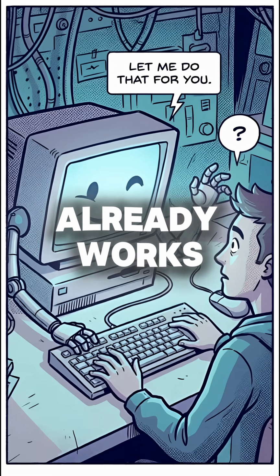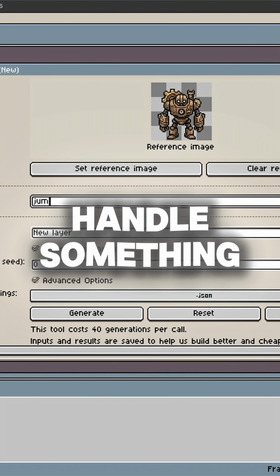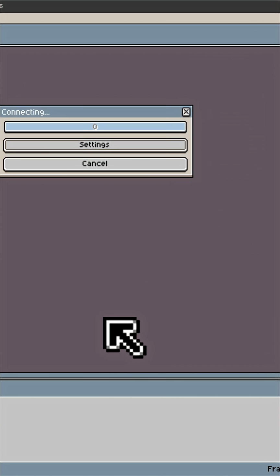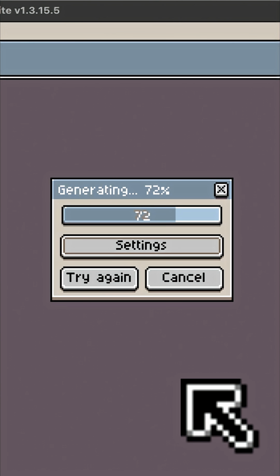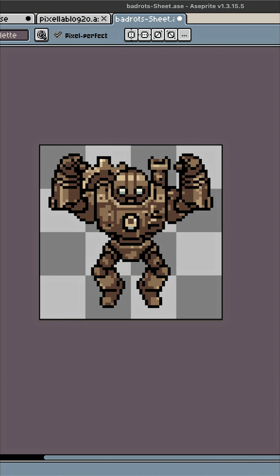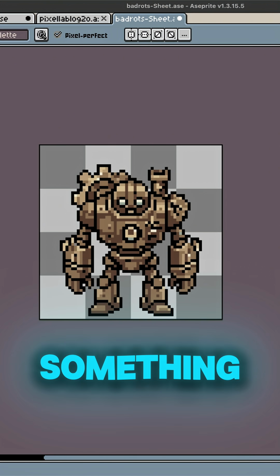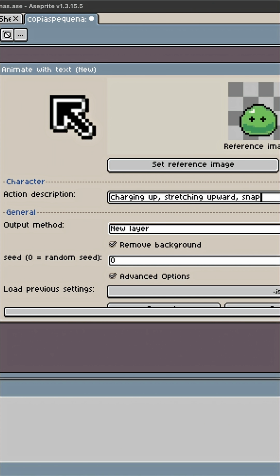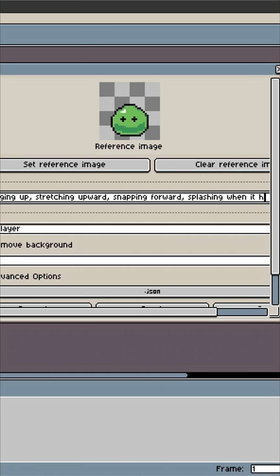Okay, that already works, but then I wanted to see if it could handle something heavier. So for this one, let's try a jump with a heavy landing. Wait for it to generate, and boom, that's sick. Then I tried something completely different. A slime, just charging up, stretching upward, and splashing when it hits.